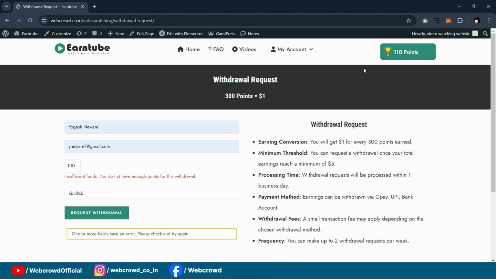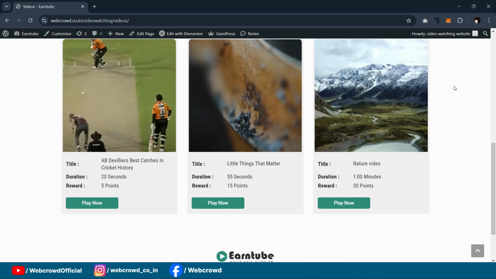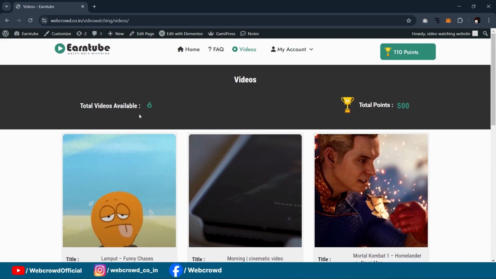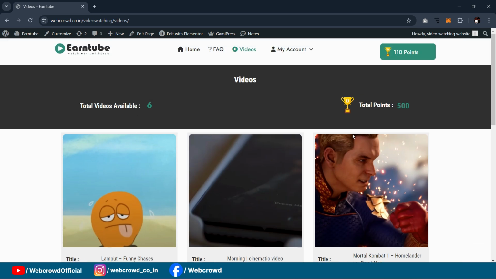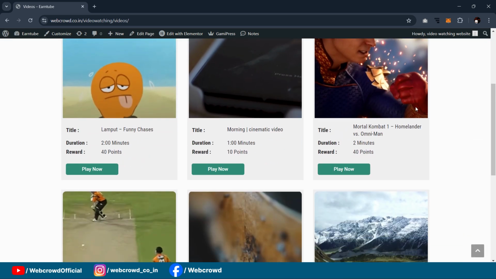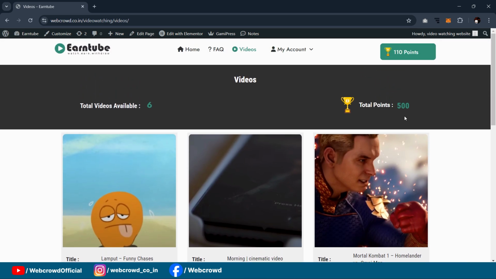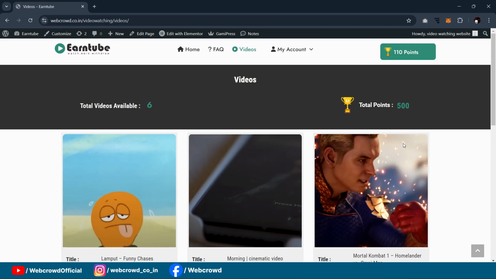Now let's go to the videos page. On there you will see all the videos. This field is dynamic, as we have 6 posts or videos, it will show only 6, and this is the starting, the total number of rewards or points. So you have to update these points by doing all the additions of the videos. And go to the home.